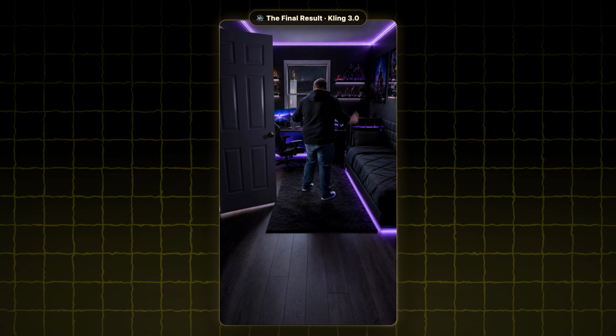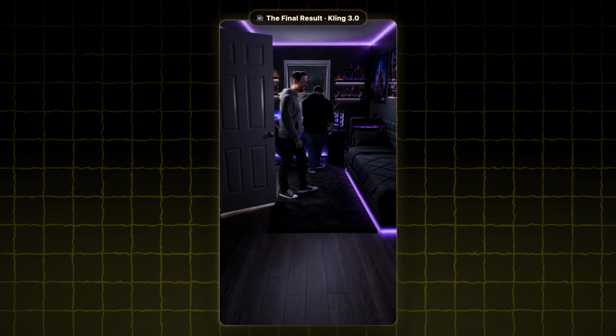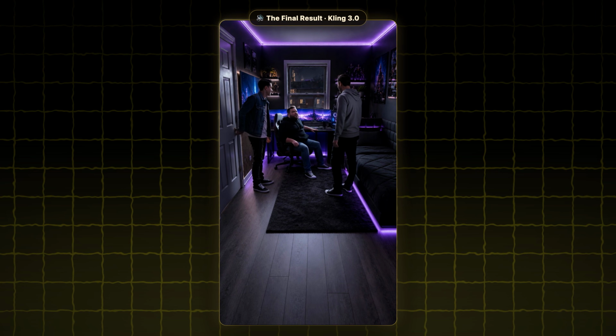No way! This is actually my room? This feels like a professional gaming studio. I've dreamed about something like this for years.